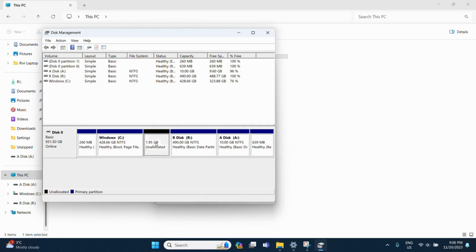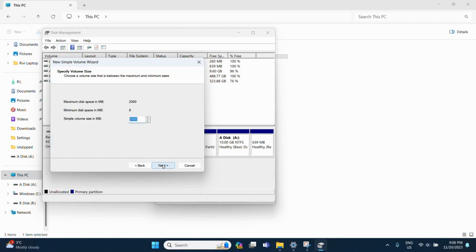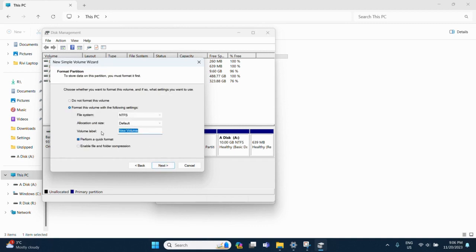Then we will have a black box with the storage which we unallocated, which we will right-click on again and select New Simple Volume. Click Next twice and on the third page change the drive letter if you like. Finally, change the volume label to the name you want your drive to have. And that's it, you created your own drive.